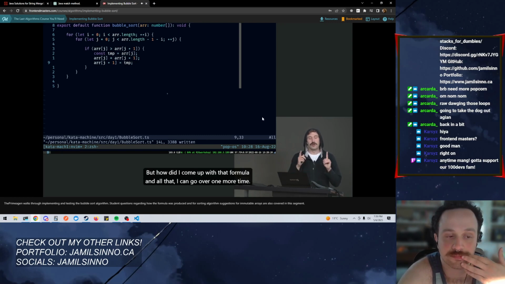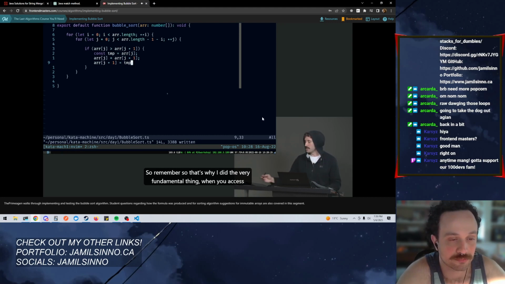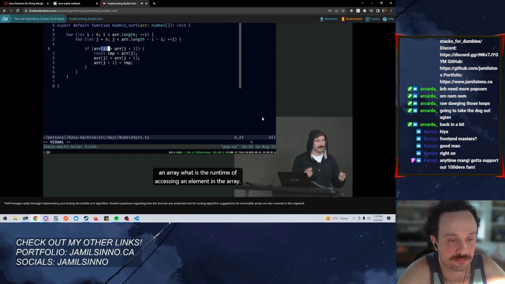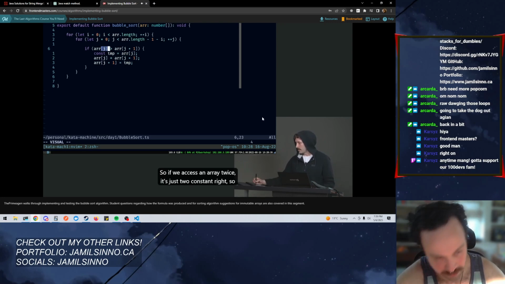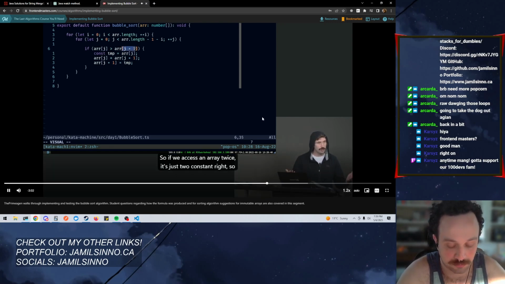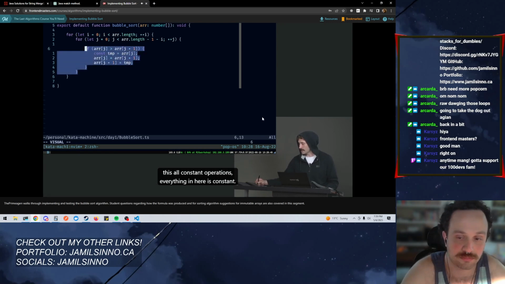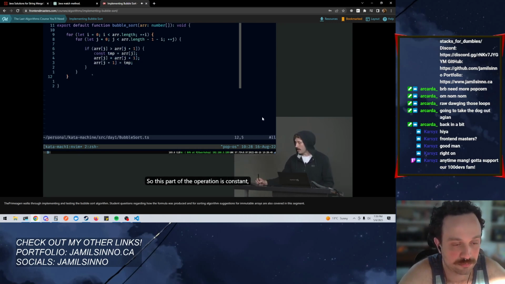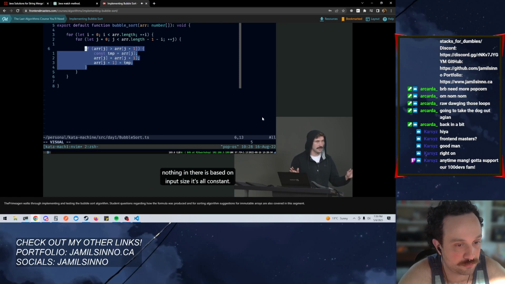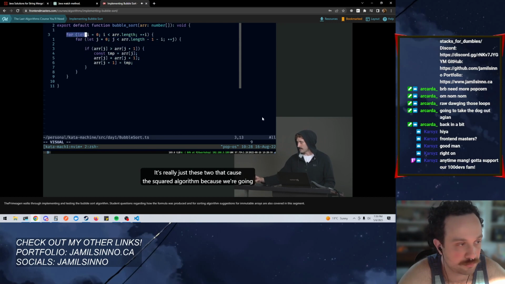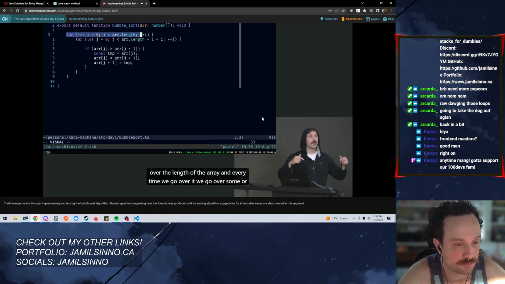I can go over it one more time. So remember, that's why I did that very fundamental thing. When you access an array, what is the runtime of accessing an element in the array? It's that fixed computational cost. So it's O of 1, right? Every time you access is O of 1. So if we access an array twice, it's just 2 constant, right? So this is all constant operations. Everything in here is constant. So this part of our operation is constant. Nothing in there is based on input size. It's all constant. It's really just these two that cause the squared algorithm because we're going over the length of the array, and every time we go over it, we go over some or most of the array every single time. So we go over n.